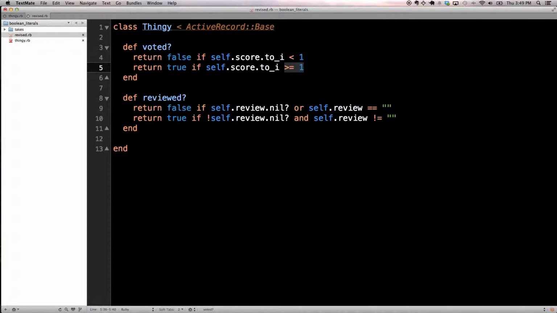Another way we can put this is instead of greater than or equal to 1, we can make this greater than 0 because we're dealing with integers, not anything else. So these are going to be whole number values. So greater than 0, that's going to be 1 or more.